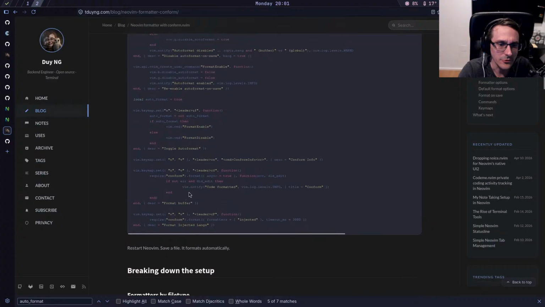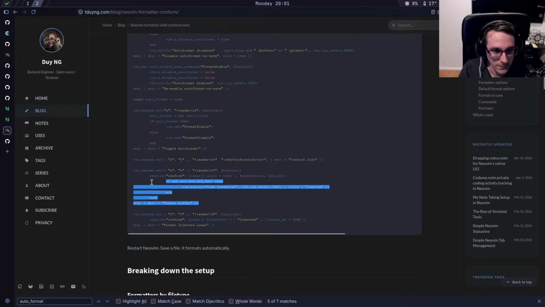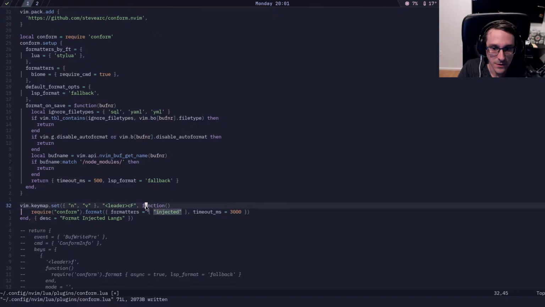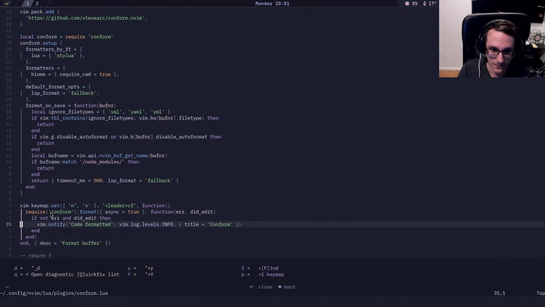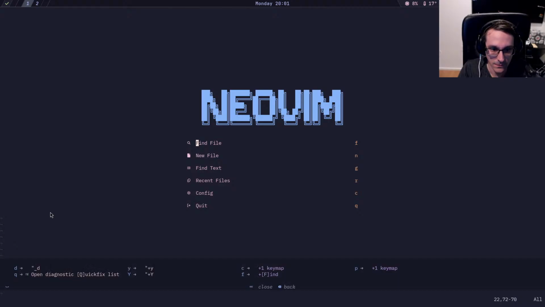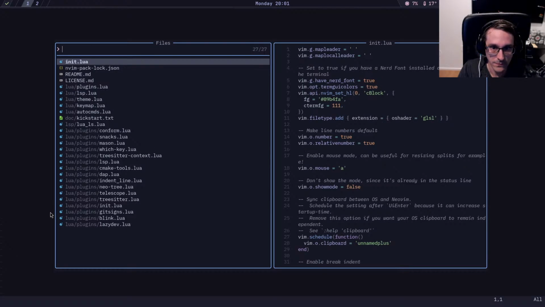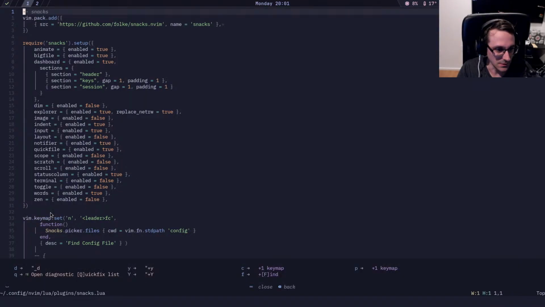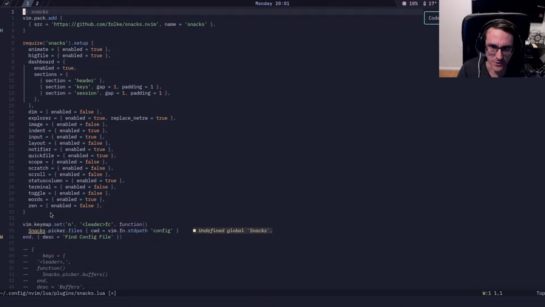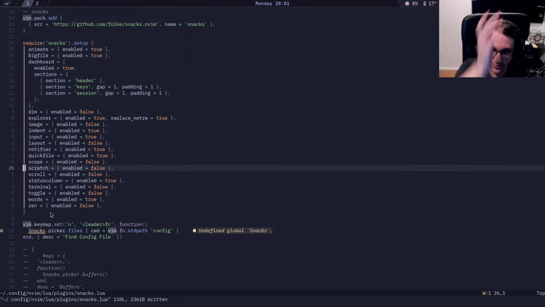Oh, okay, format buffer is maybe what I want, actually. I think that's what I want. So I guess I could now go to snacks and do a conform format. Perfect. I mean, I could have saved as well, right?